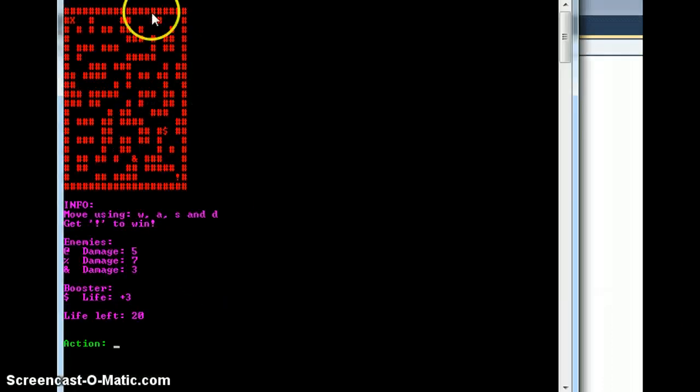So up here we have my maze. The X here is the character. Down here is the winner point, the exclamation mark. It has added one enemy from the start, which is the ampersand here. And down here it gives info. You move using W, A, S, and D. You have to go to the exclamation mark to win, and then it tells you about the enemies, the booster, and the life you have left to be able to win.